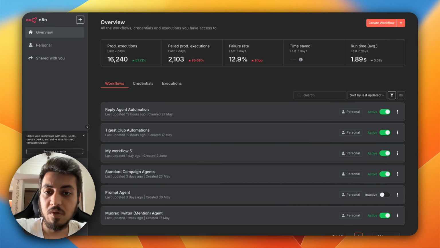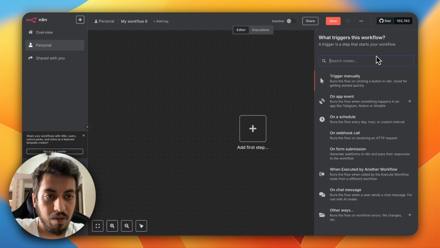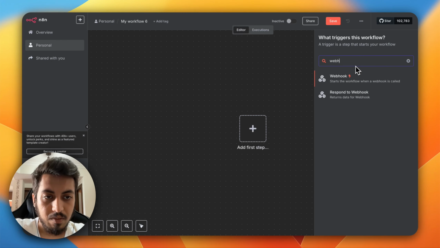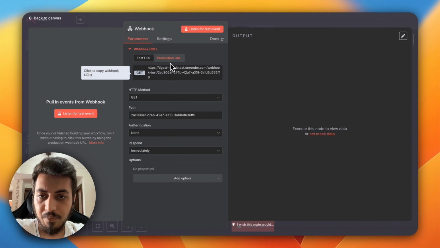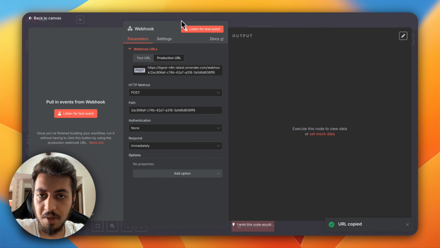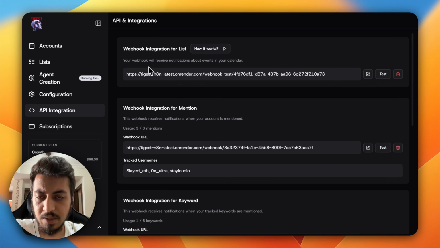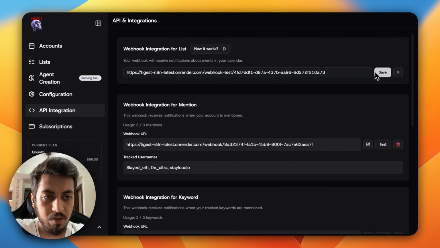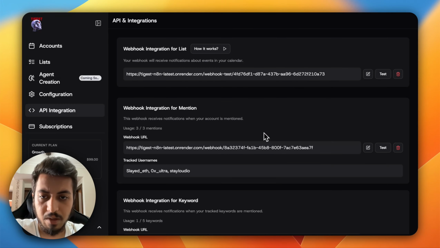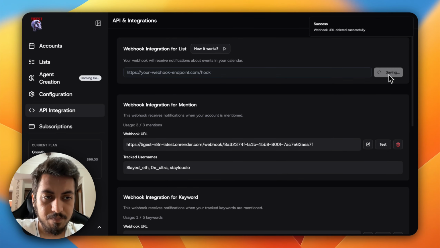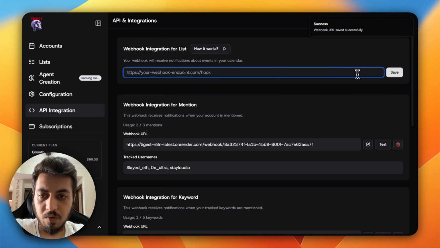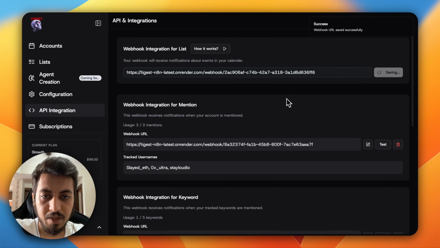So simply go to N8N, create workflow, and add a webhook node here. Click on post production URL, copy. Make sure that you are using the post production URL and simply go to the webhook. You will not find any webhook here like this. What you have to do is paste the webhook here and click on save.